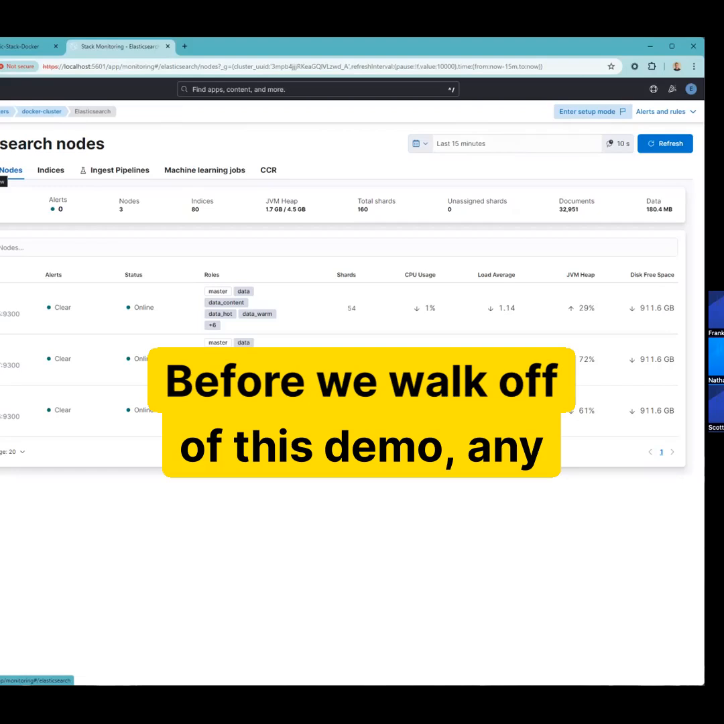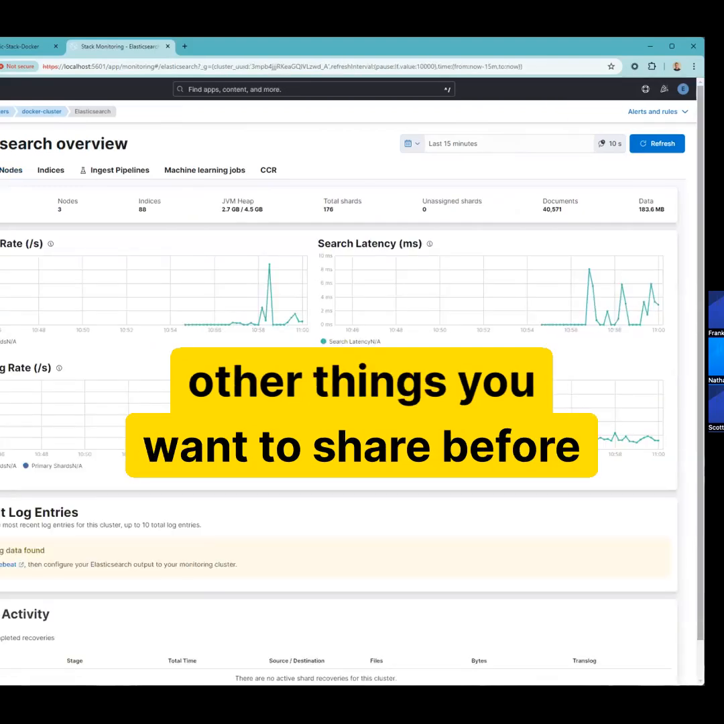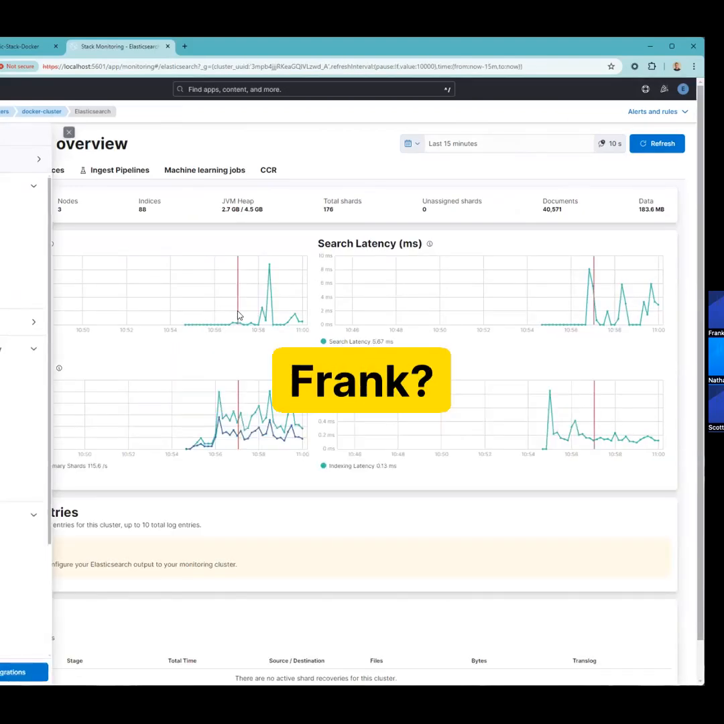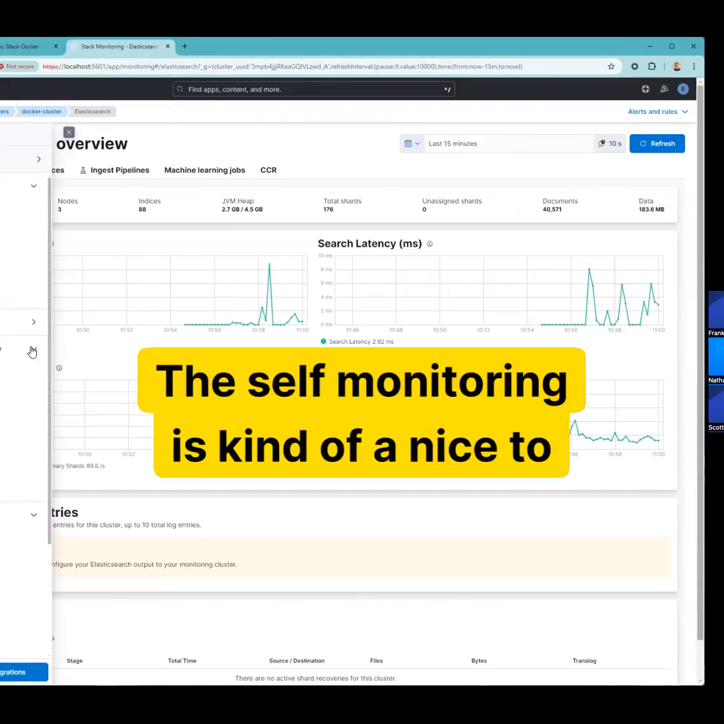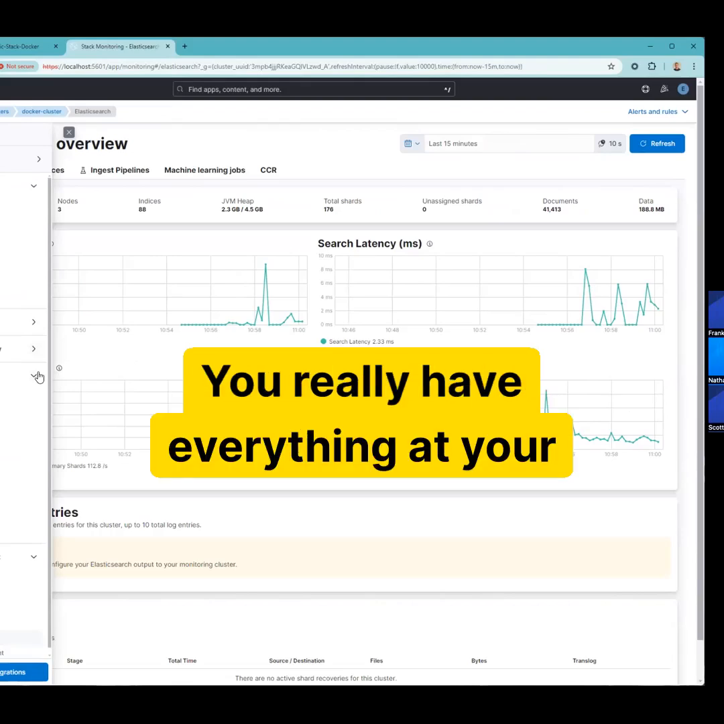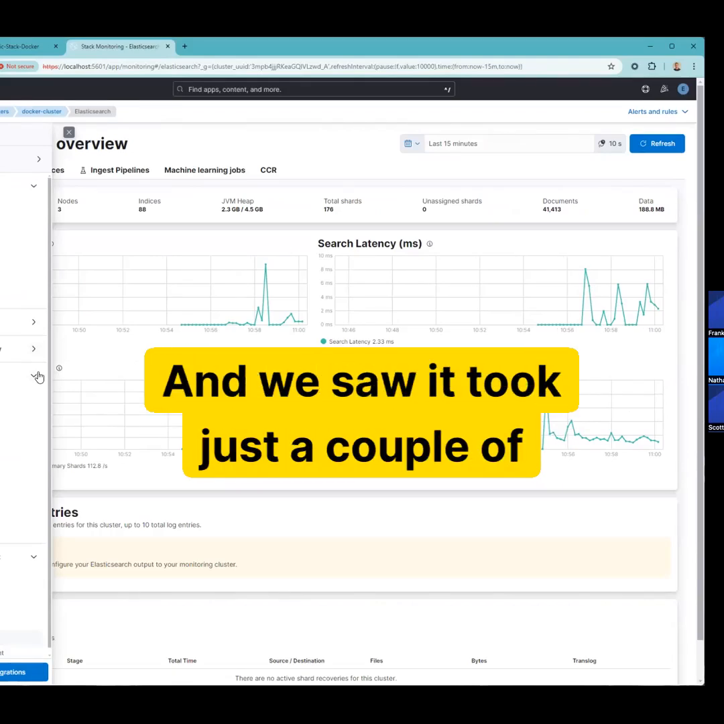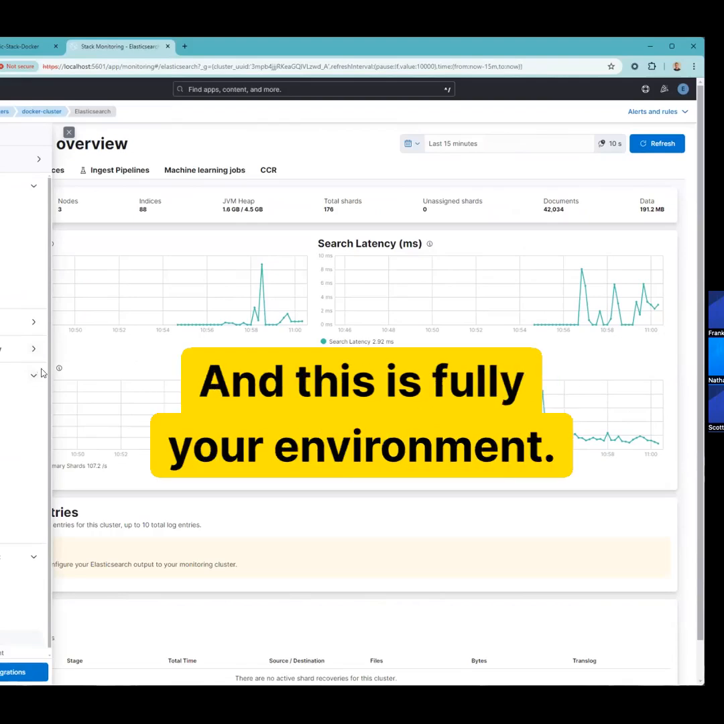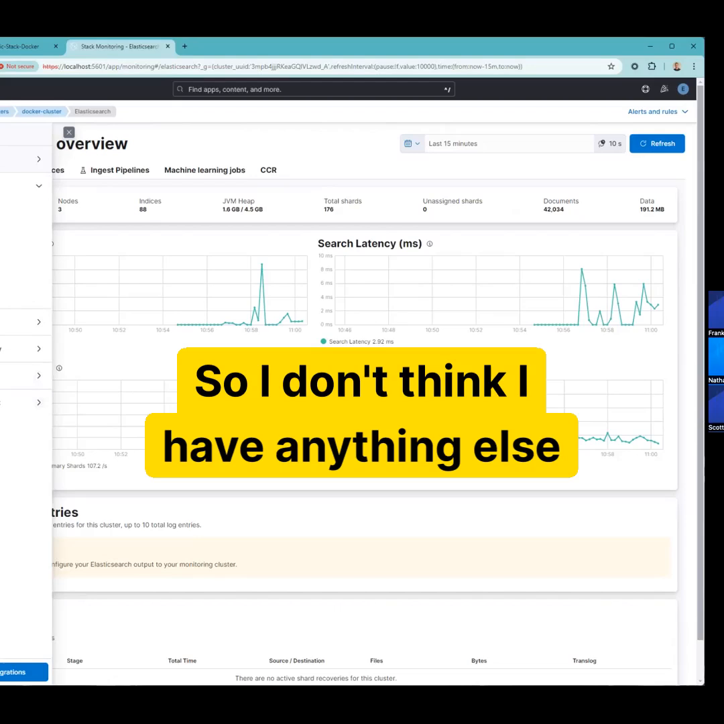Before we walk off of this demo, any other things you want to share before we start looking at the code? Frank? Not really. The self-monitoring is kind of a nice to have, definitely. You really have everything at your fingertips here, which is nice. And we saw it took just a couple minutes to get up and running. And this is fully your environment. So I don't think I have anything else to add here.